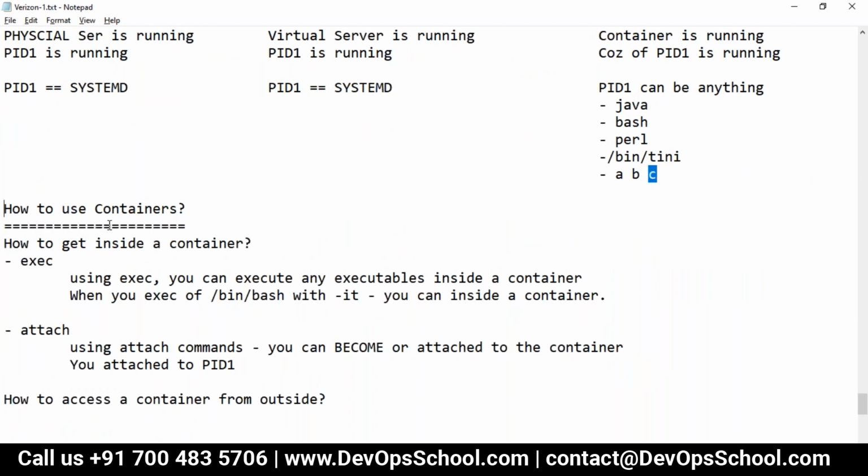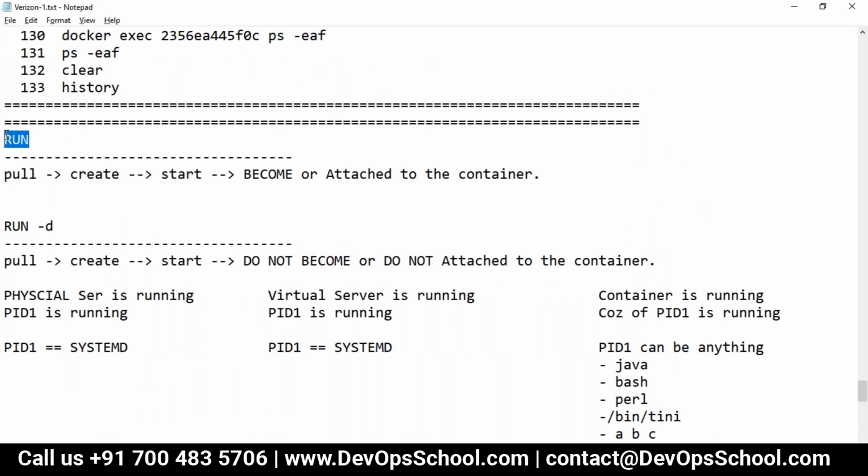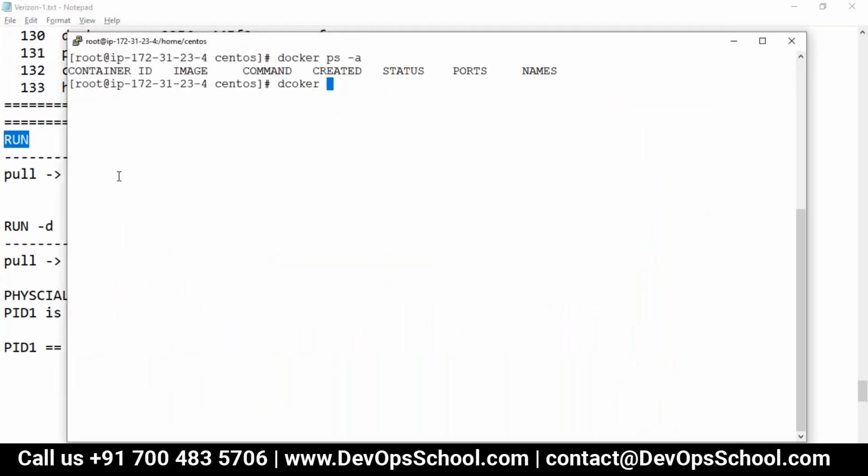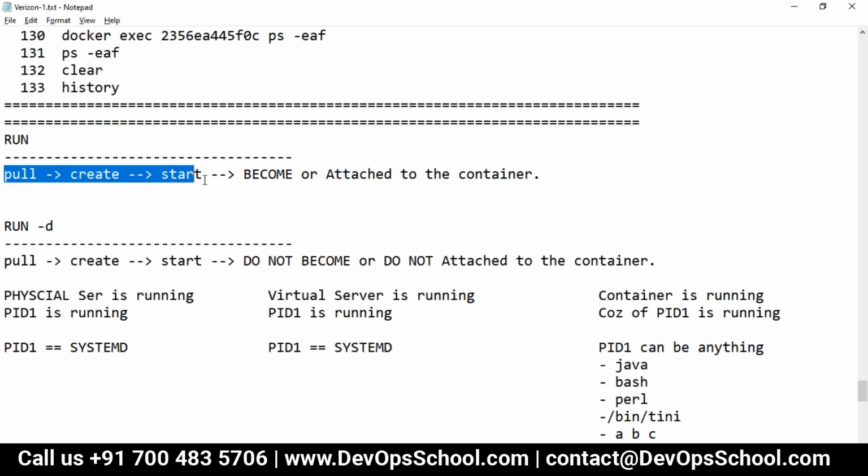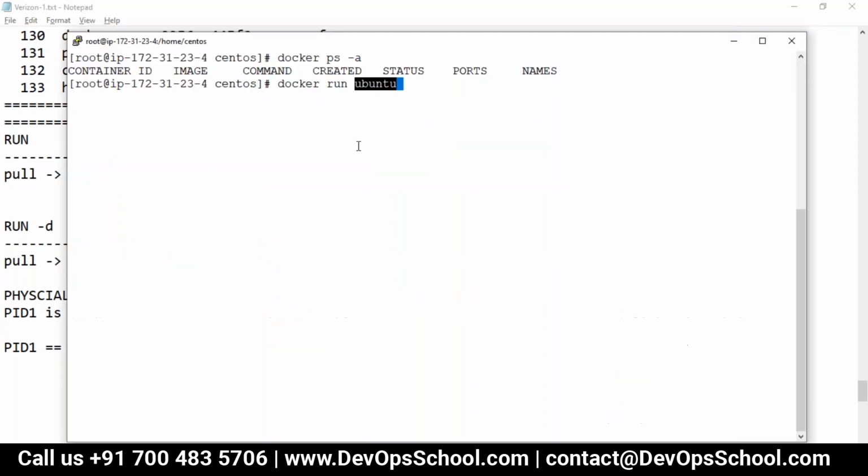So now here, what am I going to do? I'm going to run docker run ubuntu. This is the base image. Now this will do these three things, plus a fourth. See, Ubuntu is not there, so it's pulling the image.